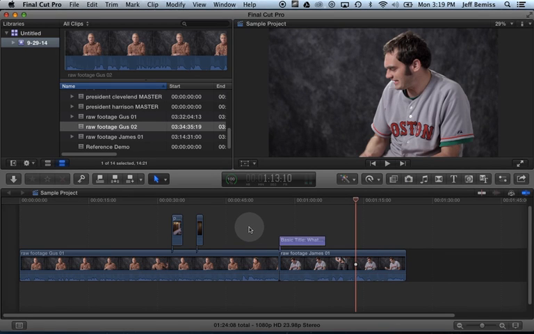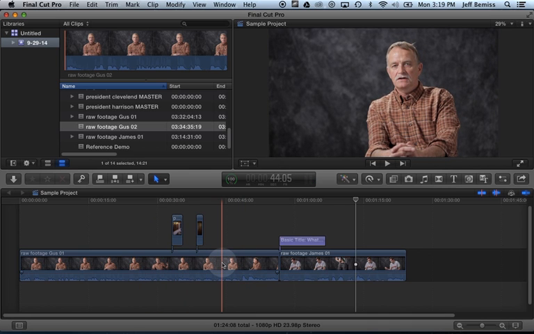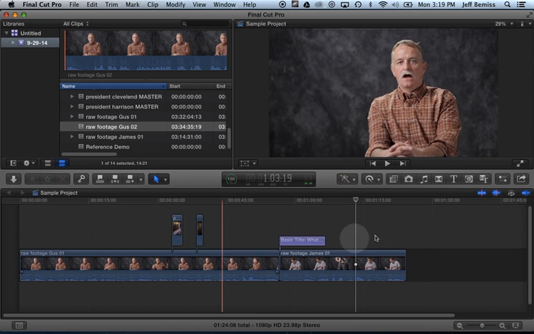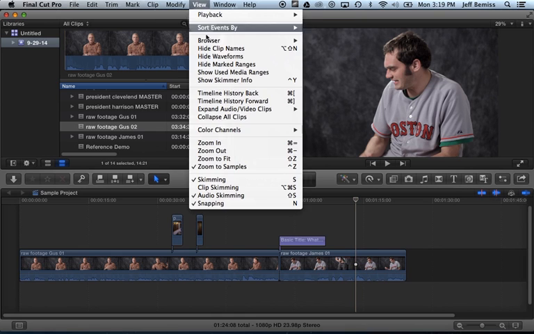Final Cut Pro gives you some timeline tools that make editing faster and easier. One of them is called skimming. Skimming allows you to scroll through your footage very quickly and sort of view it at a glance. You can toggle it on and off here with the blue skimmer bar icon, or you can access it via the View menu. The keyboard shortcut is S.